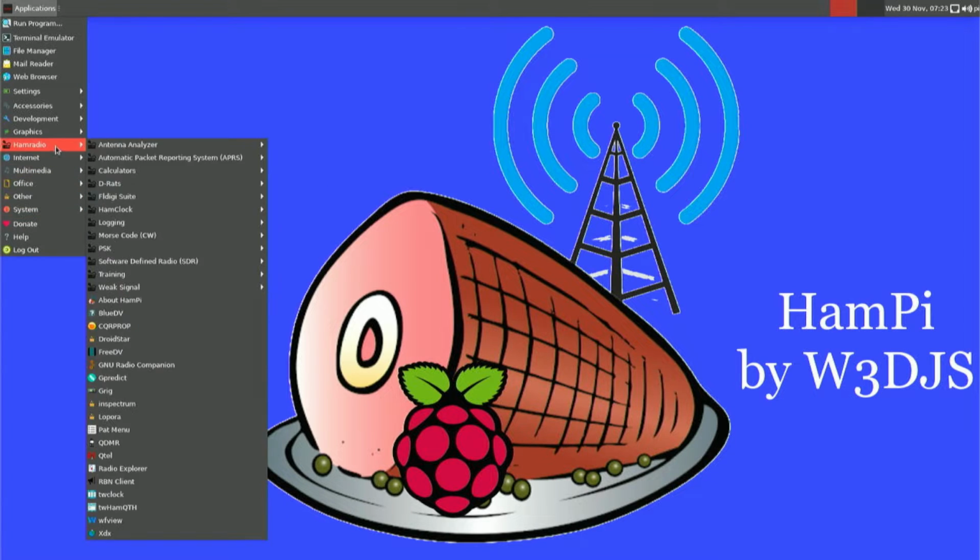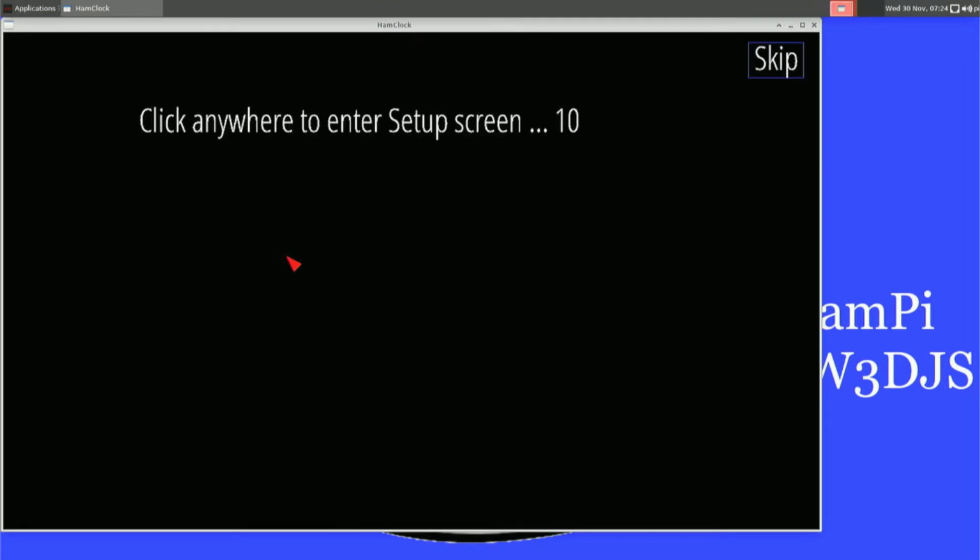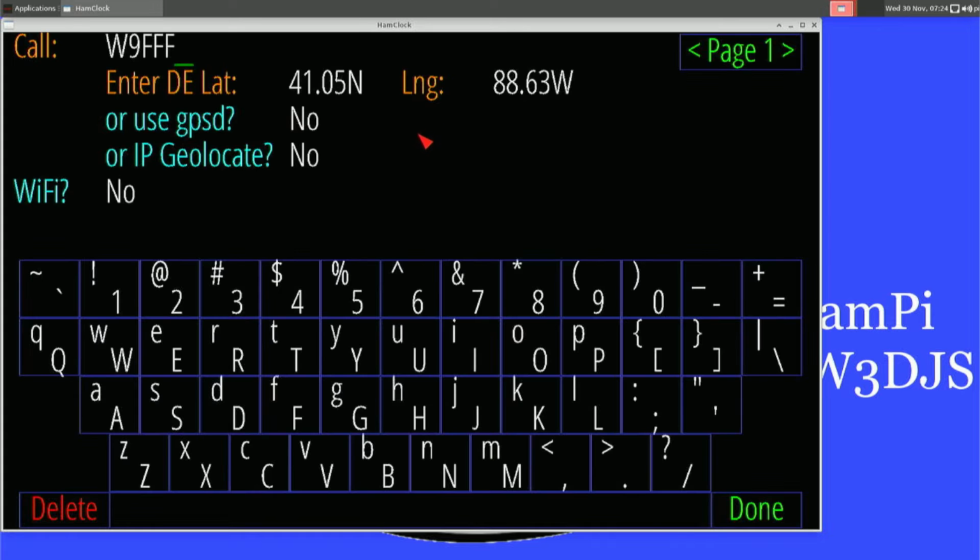And when we find that Hamclock folder, basically we're presented with multiple options here. So you see 1600 by 960. These are different resolutions, right? So you're going to select the resolution that works for you. I'm going to select 1600 by 960 at the moment. And it says, hey, click anywhere to enter the setup. I'm going to click anywhere to enter the setup.